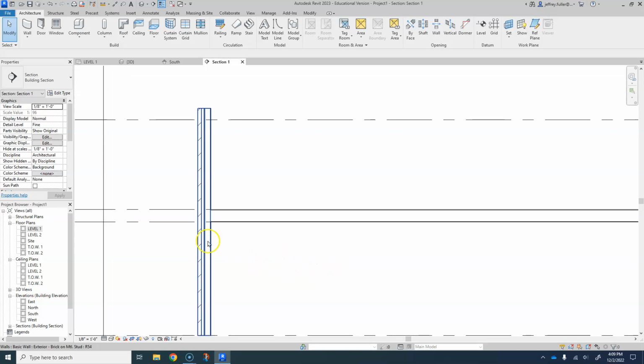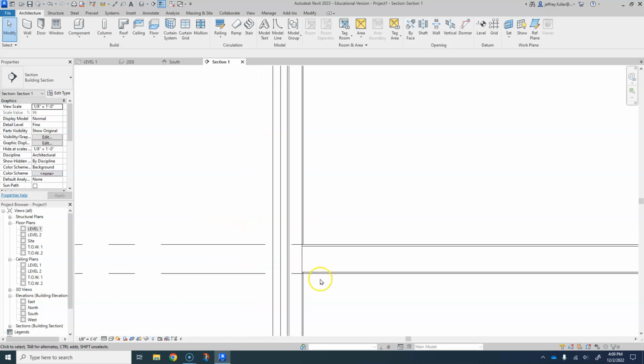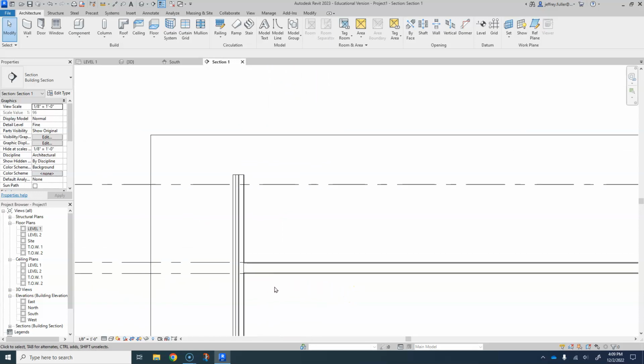Of course, there is also another step we're going to come back to after we detail the stairs and work with stairs, and we're going to put a detail right in here for the way that joins together.